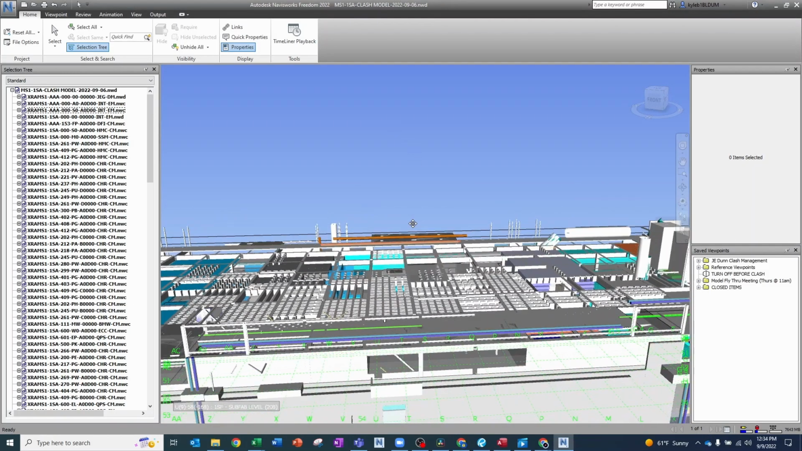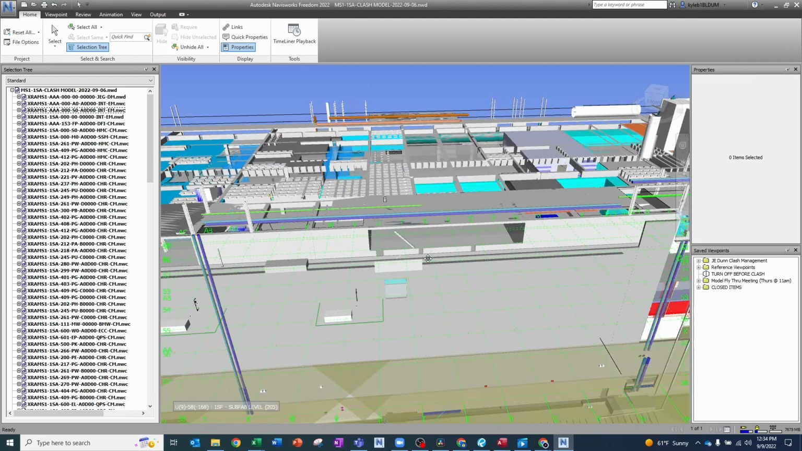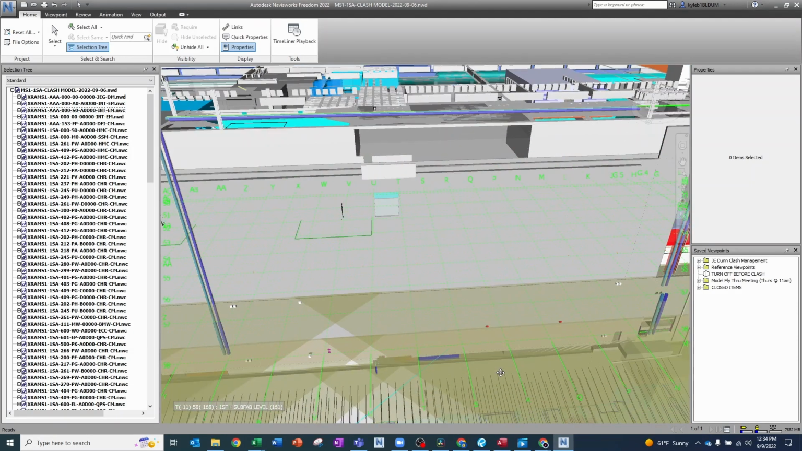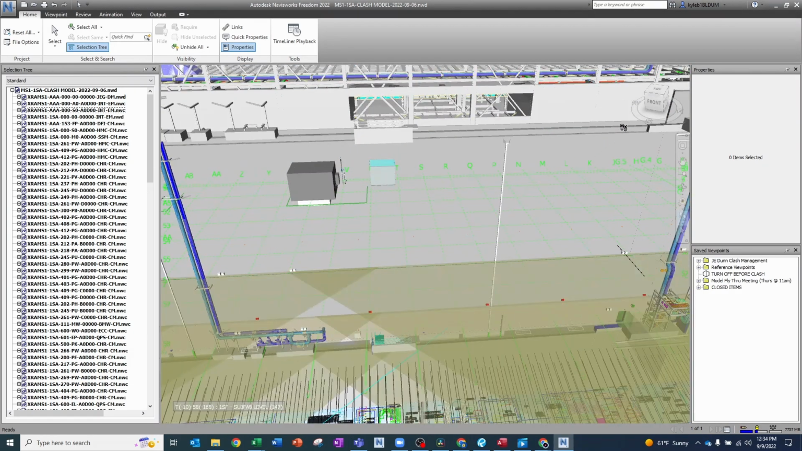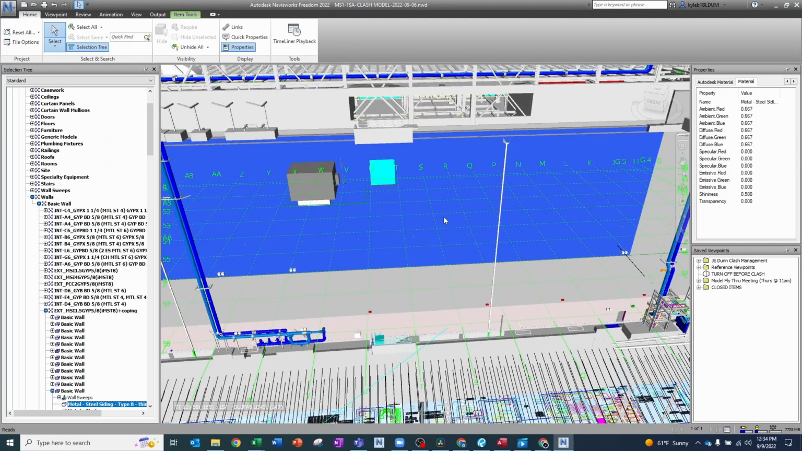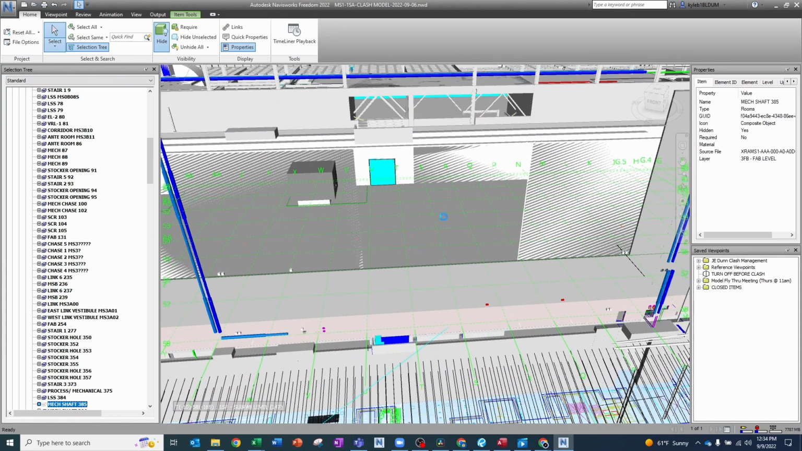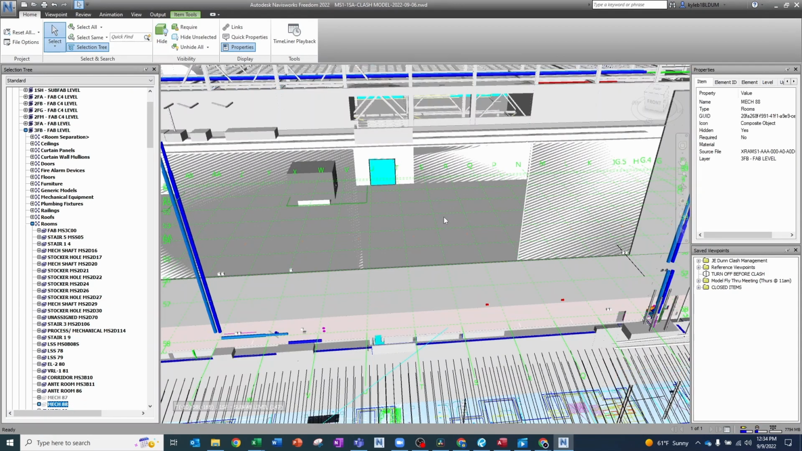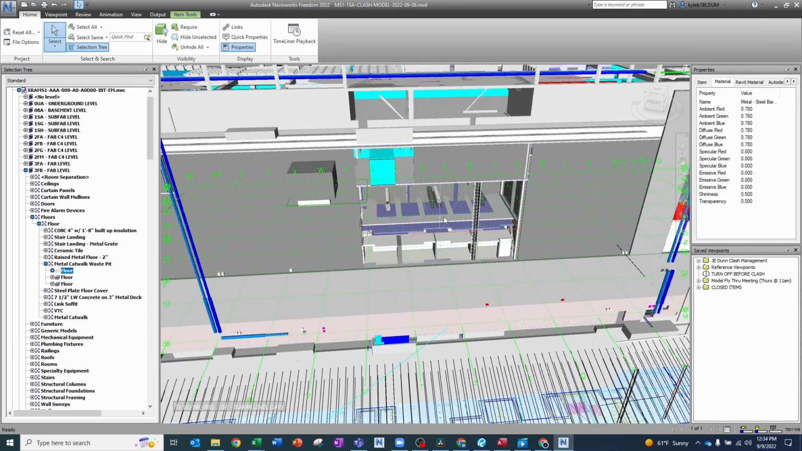So, navigating. I'd like to see something on the south wall here. Look into the buildings without having to hide layer after layer after layer to get in there.